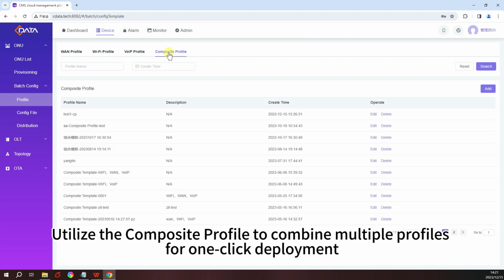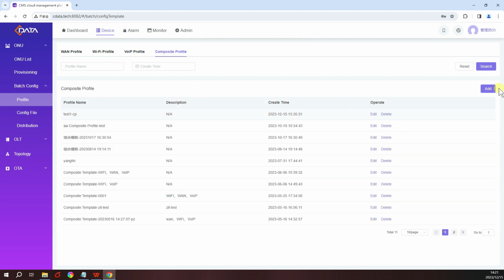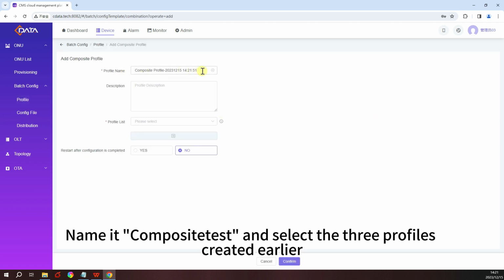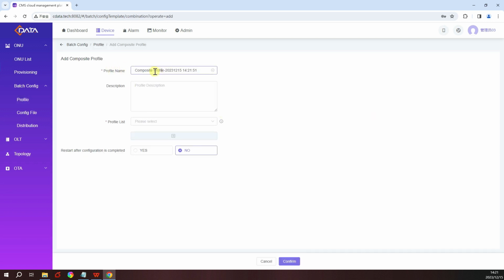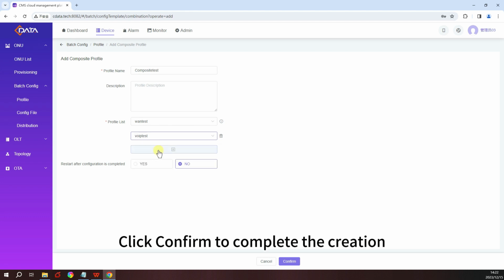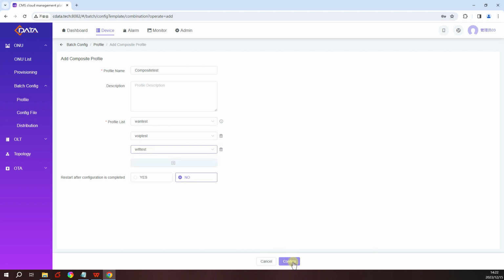Utilize the composite profile to combine multiple profiles for one-click deployment. Name it and select the three profiles created earlier. Click Confirm to complete the creation.